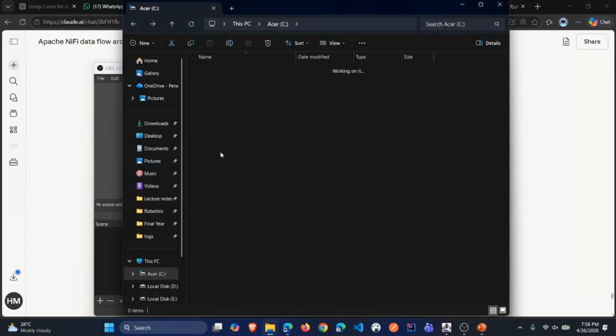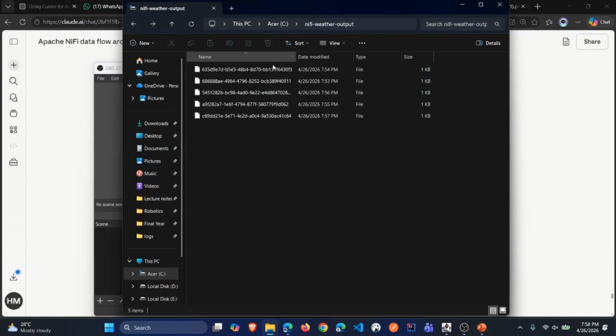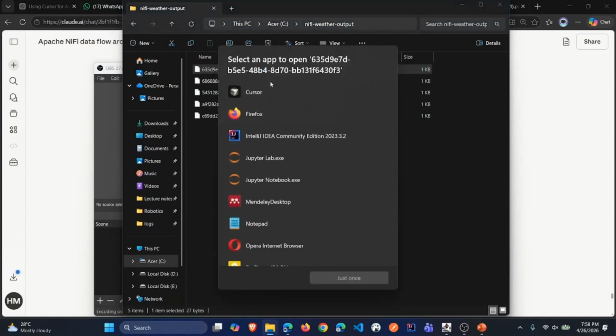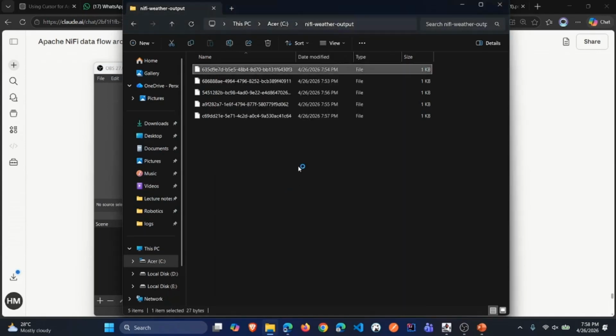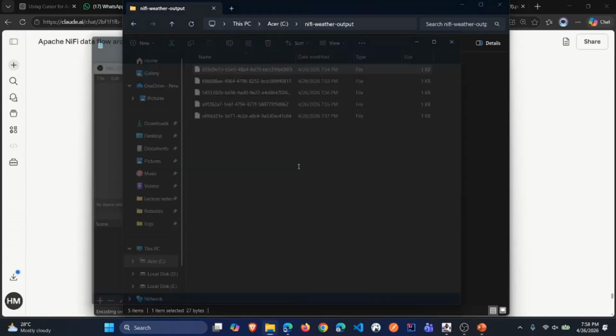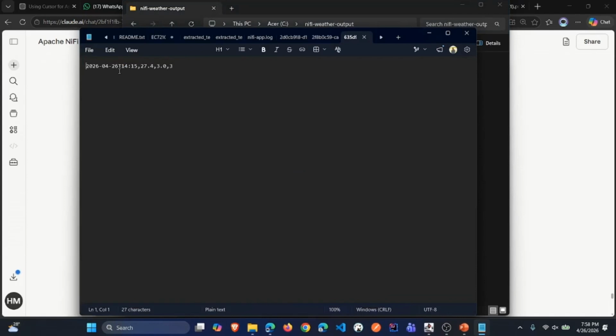Let me now open the output file that was created by this pipeline. I am opening the NiFi weather output folder on my C drive. Here you can see the weather data CSV file was automatically created by the PutFile processor. Let me open it. The raw JSON from the API has been successfully transformed into structured clean CSV data: timestamp, temperature in Celsius, wind speed, and weather code, all ready for analysis or import into any reporting tool.